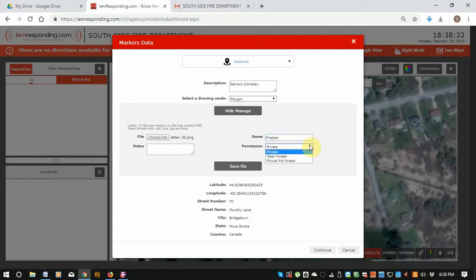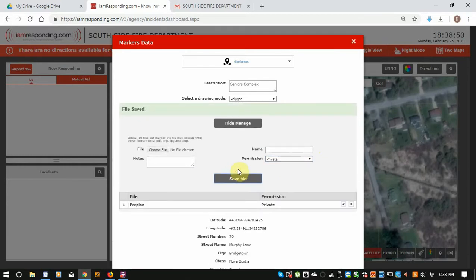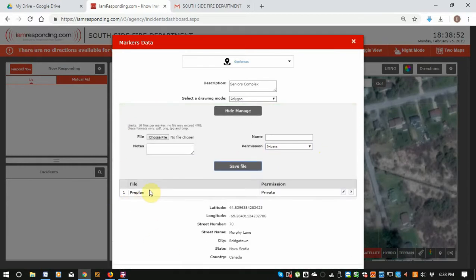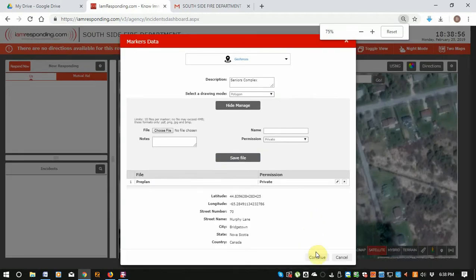And then I can select private, just like my regular preplans, if I want open access so anybody can access it, or only my mutual aid partners. So let's go to private access and hit save file. Now that preplan, quote unquote, is saved to this marker. Now we're going to go ahead and hit continue.